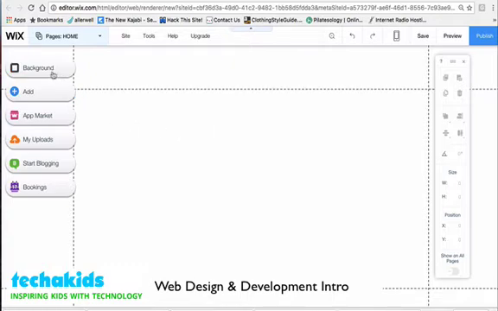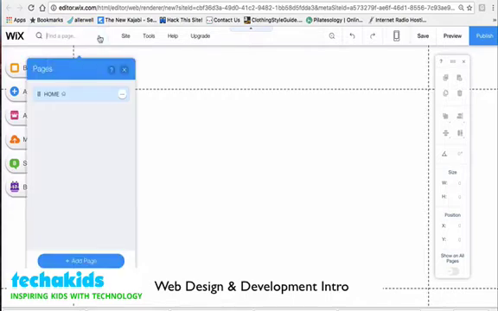Now these are the items on the left hand side, and we'll be talking more about that. And over here is where we're going to be creating your menus. This is the only menu I have, which is the home. And you can add menus here.